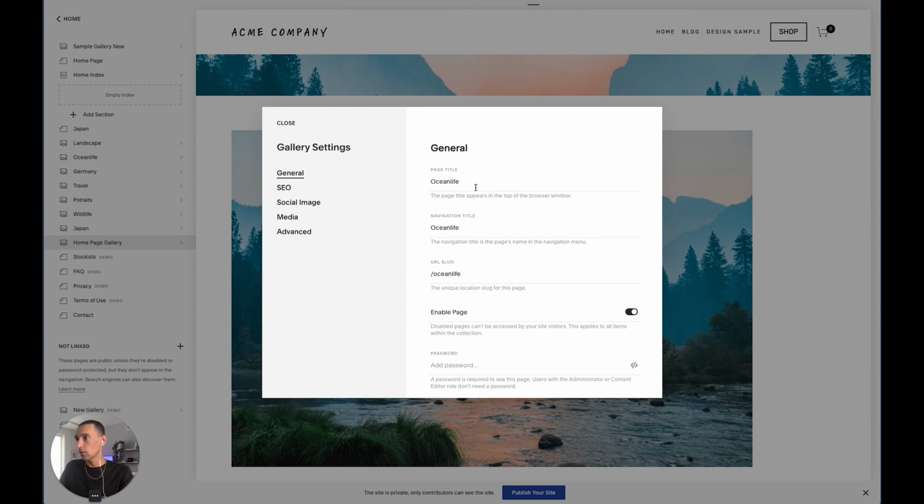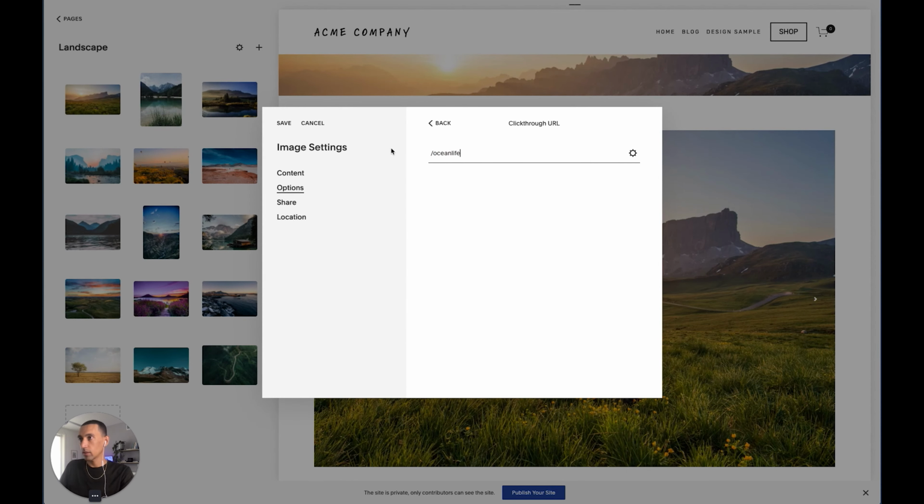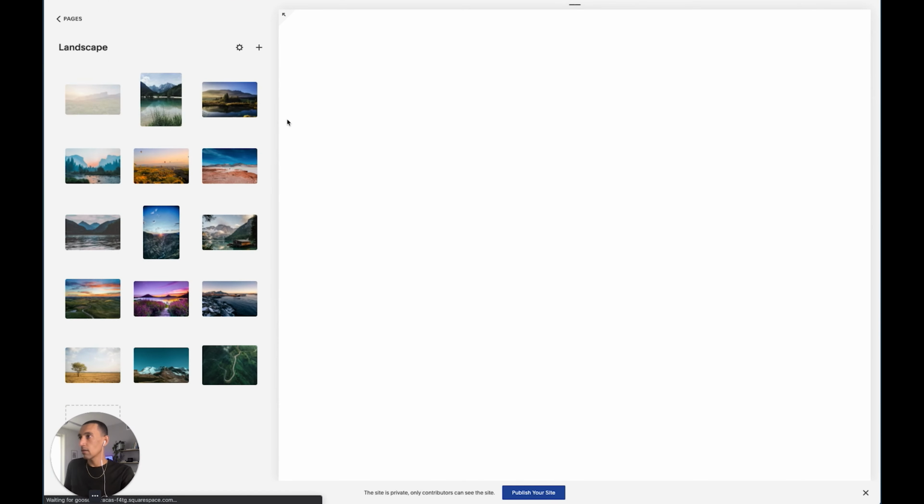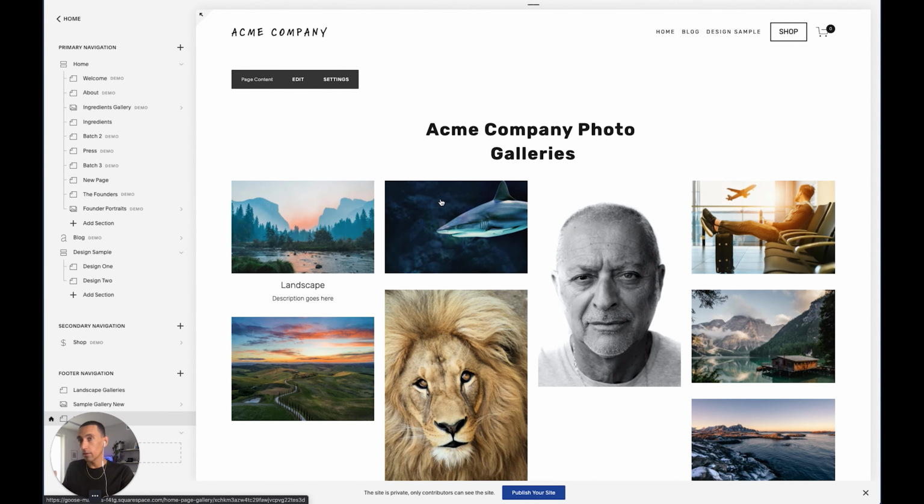There it is. So just ocean life. There we go. So go back. Perfect. Same thing. All right. Click save. Okay, so now we have linked the 3 levels of the gallery.